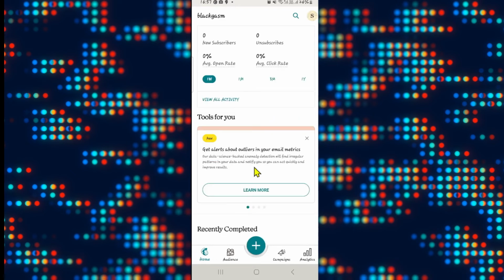And there you have it. That is how easy it is to log into your account on Mailchimp.